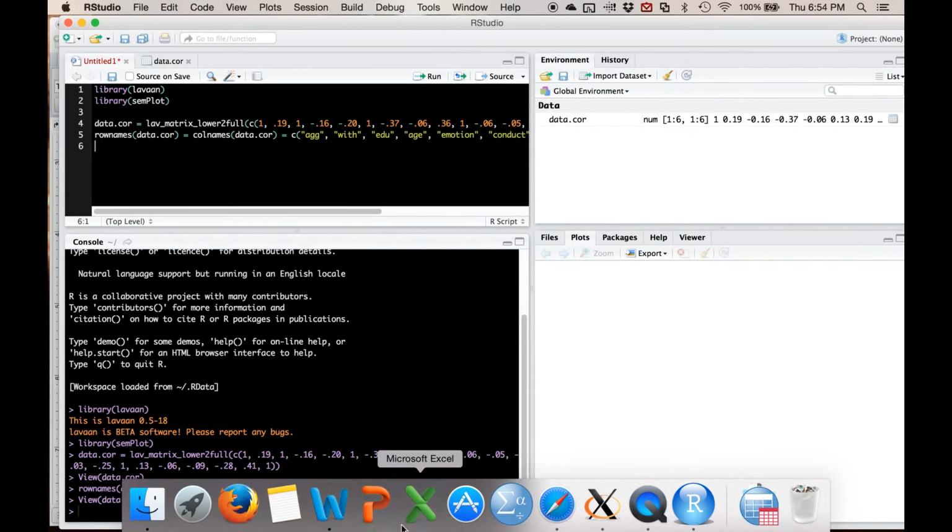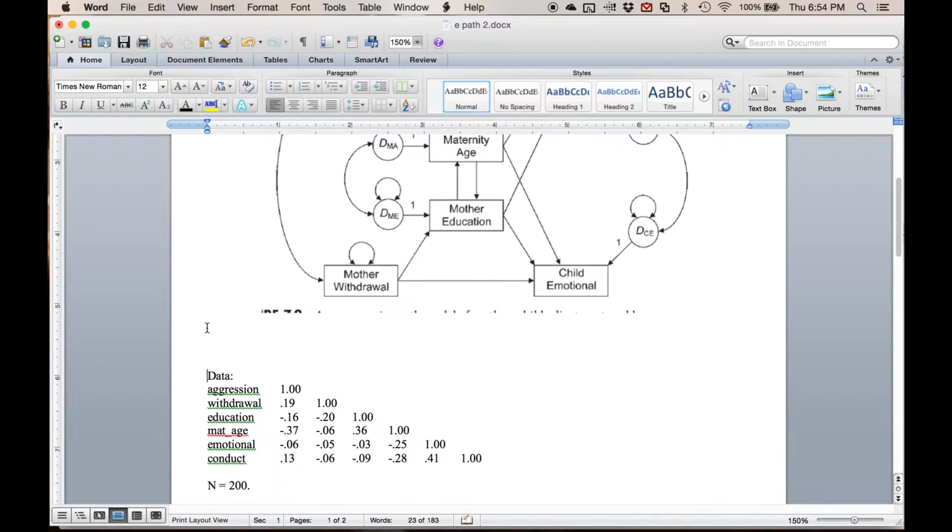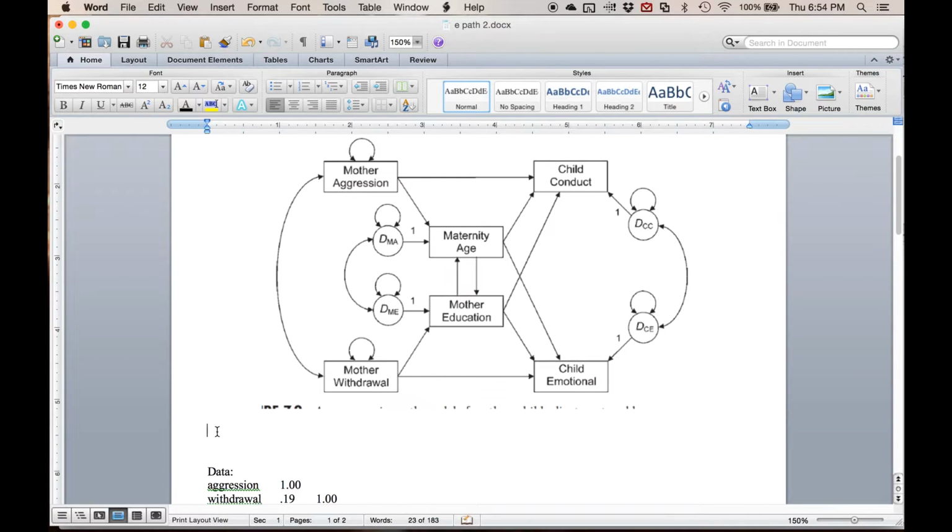Now we want to create the model. So let's look at the picture here. And I'll create it up here so we can see everything at once. There we go. And so I'm just going to type the code for the model, and then we'll add the wrapper around it so that R can understand what's going on. And so I'm going to start here. So I got child conduct is approximately, and I'm going to do all the paths going in. So aggression plus age plus education, right? So aggression, age, and education.